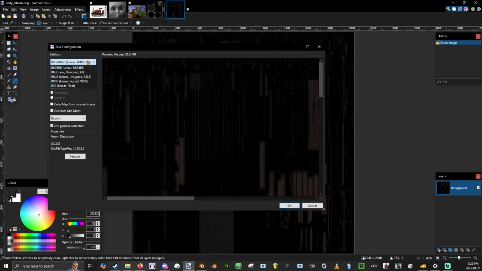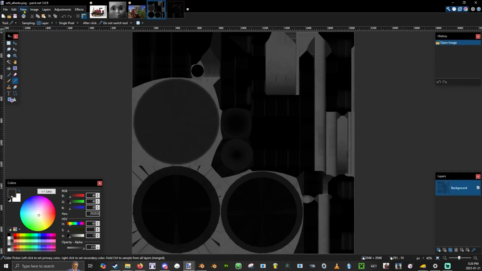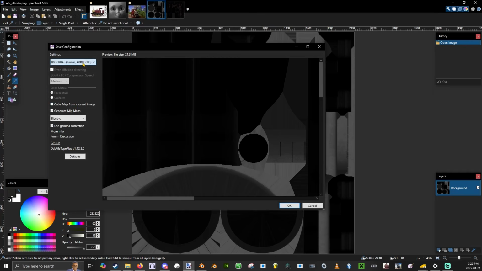Up here, where it says Settings, there's going to be so many of these. But make sure you have B8G8R8A8, Linear A8R8G8B8. I don't know what this does, but I know it works. Make sure Generate Bitmaps is also ticked. Okay, and do the same for the other texture, or however many textures you may have. Although it's good advice to limit your textures to only a few.